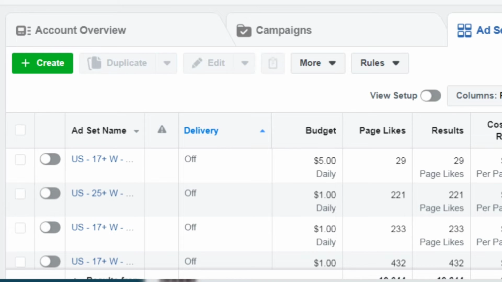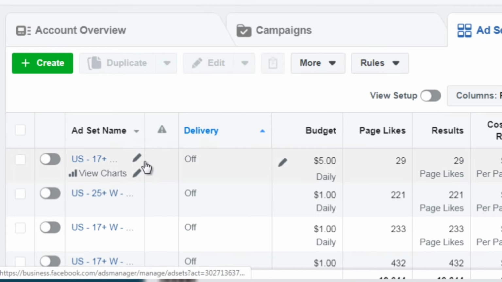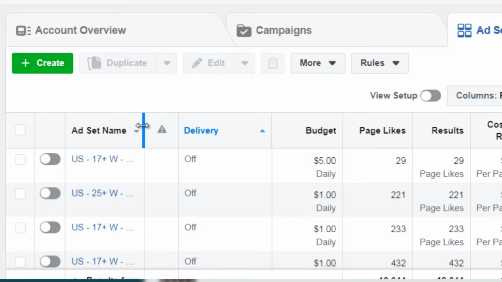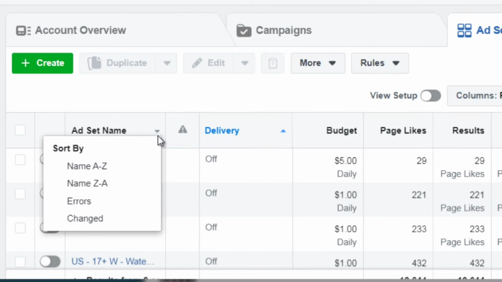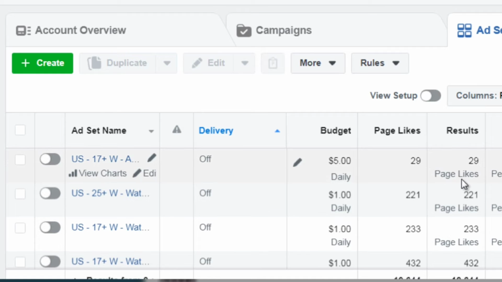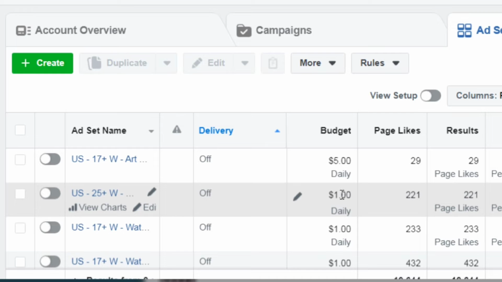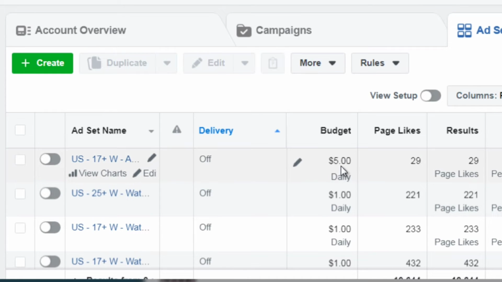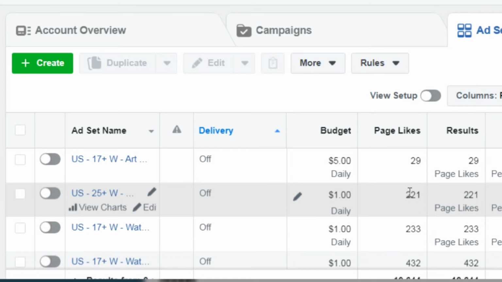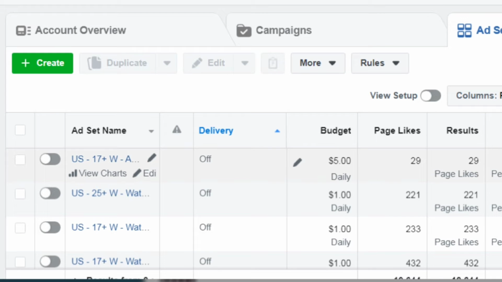So I wanted to show you real quick. These different rows are showing different countries. You can't really see it now, but as I scroll down, you'll see it in just a minute. Generally speaking, we'll run daily budgets of about $1 to $5. Now you can see some of these are getting 29 likes, 221 likes, and then you can see the results, and then of course the cost per result. So some of these are getting about 9 cents a like, and then some of these are getting 3 cents or 1 cent, and then some are getting 34 cents.